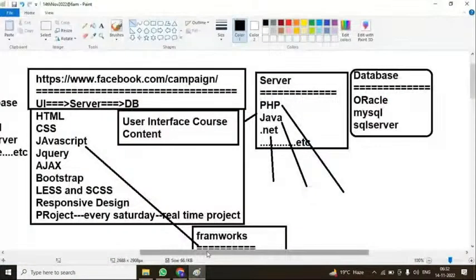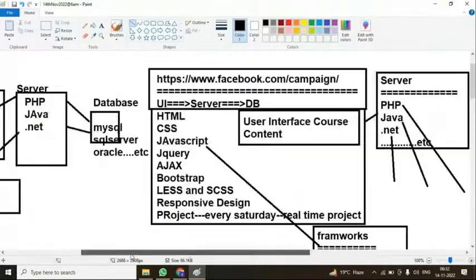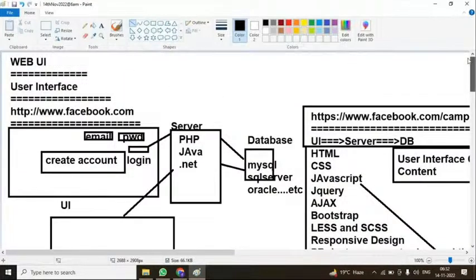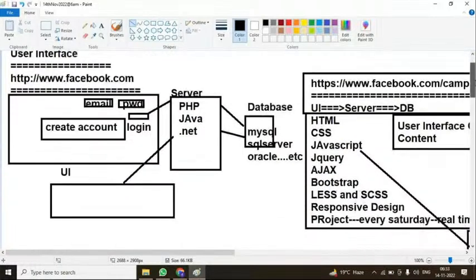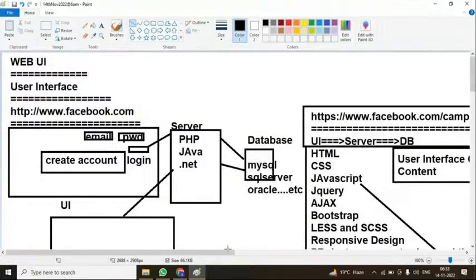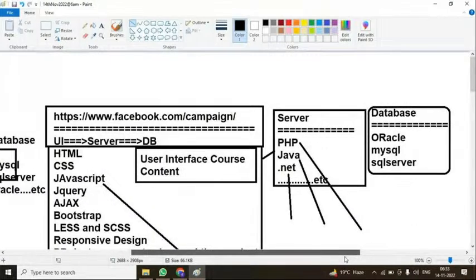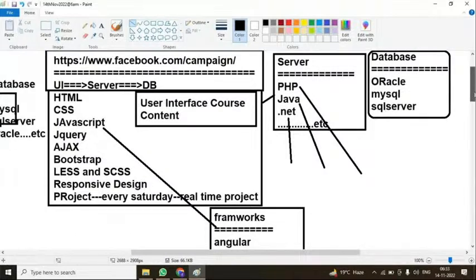Here we are interacting with an application, the Facebook application. We can develop this Facebook application like this. In the server programming, the front-end page is interacting with the server, and the server is interacting with the database. You can observe all these interactions here. If this is our front-end programming, it interacts with the server, and the server interacts with the database.